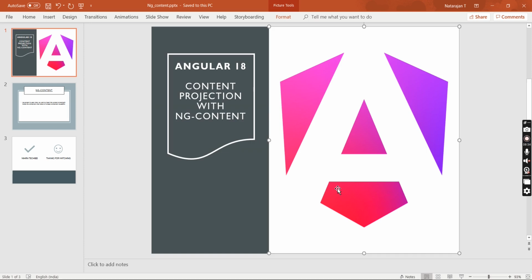In this video, let me explain content projection with ng-content. First of all, let me tell you what this ng-content is. This is a new directive. Using this directive, we can make our reusable components in an effective way. Basically, this directive will act as the placeholder for dynamic content.